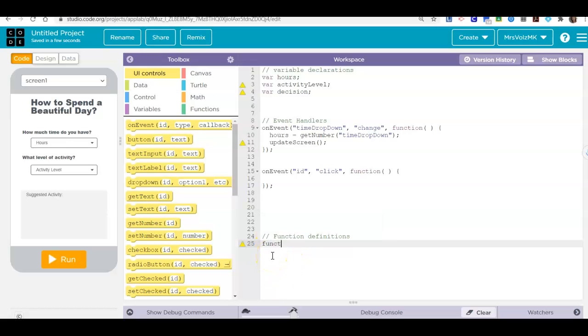It'll look like this. Function update screen, empty parentheses for now. I'll explain later why we might not have empty parentheses every time, but for now that's all we're going to have. Then you need an open and closing curly bracket to contain the body of commands that are encapsulated in this function. We'll come back to that later. We're going to have a function called update screen, and I would want to call it every time the user picks a new number of hours. The same thing should happen if they pick a new activity level.